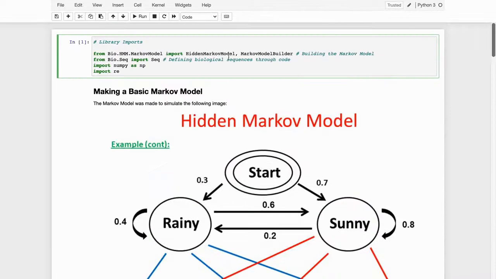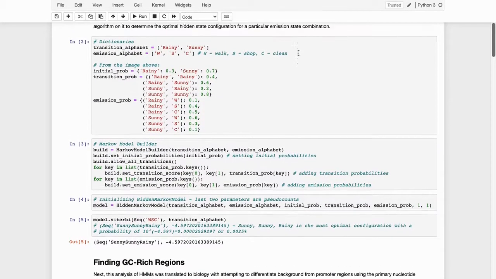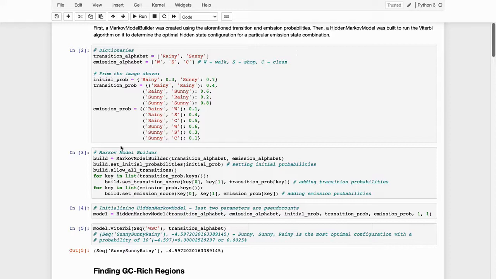model builder. As we mentioned over here, these are the different ways we can build a hidden Markov model. The first way is to build with the transition alphabet and the emission alphabet, and then afterwards we set the initial probabilities with dot set initial probabilities, and then we do dot set transition score and dot set emission score. So as you can see, in the hidden Markov model we can do all this in one step, but in this one we have to do them in sequential order.